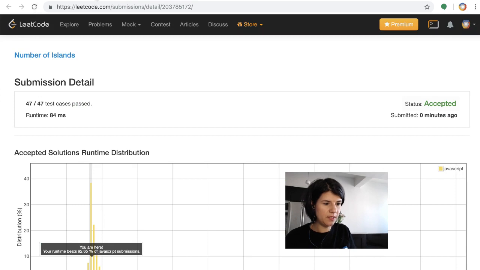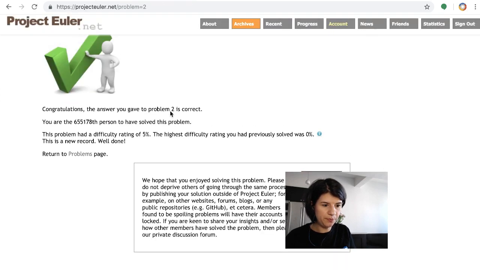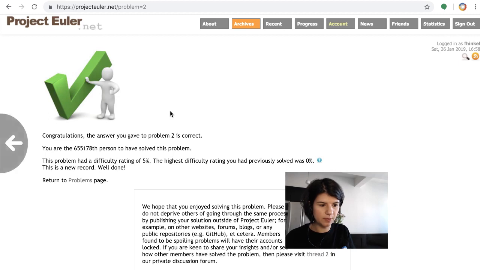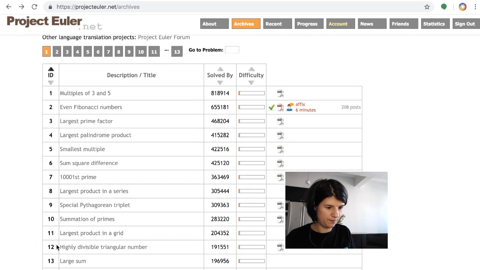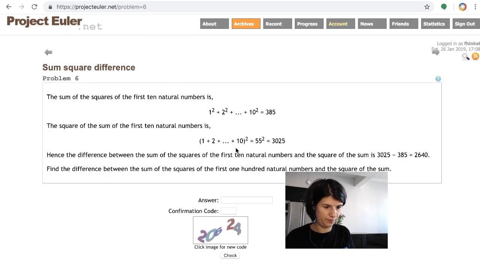So we did fuzz, we did Fibonacci. How do we get to the next problem? Some square difference, maybe? The sum of squares of the first 10 natural numbers is this. The square of the sum is this, yeah, because they're not the same. Hence the difference between the sum of the squares.